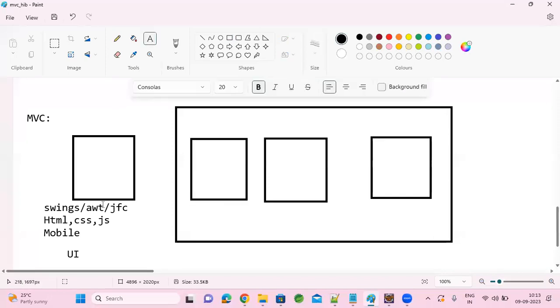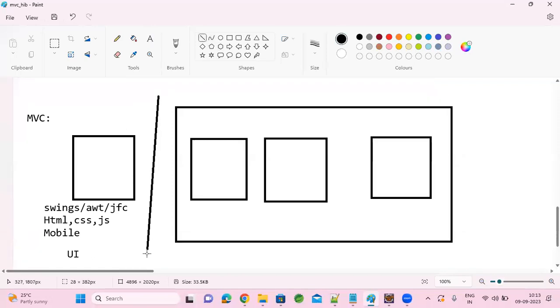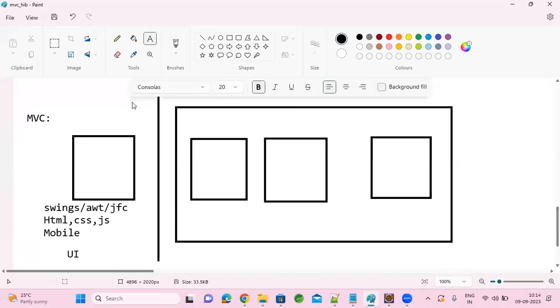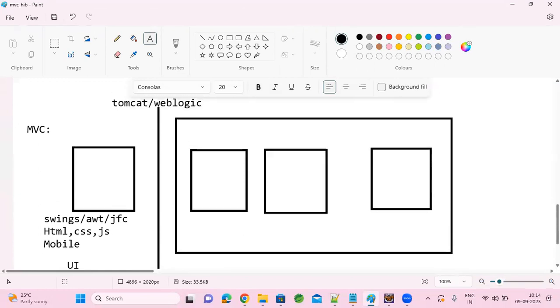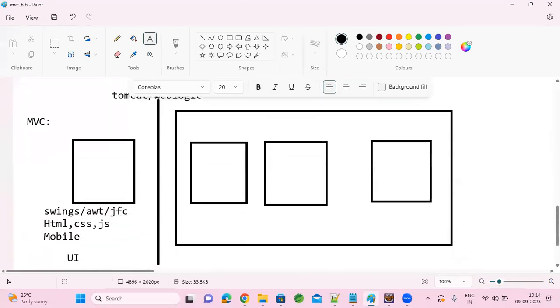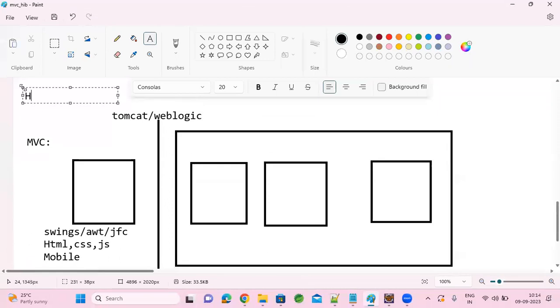So when you build application using Swings or HTML or mobile based anything, to transfer data from your front end browser to backend server, we will be using one server in between, like Tomcat.